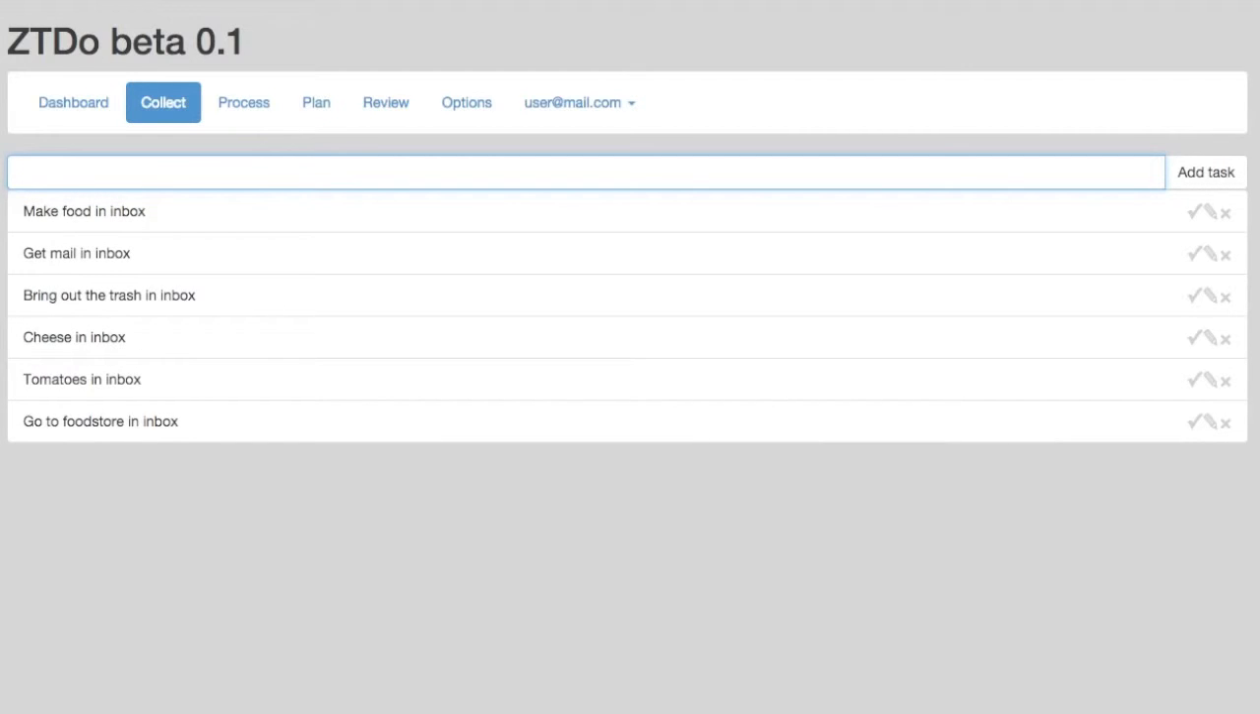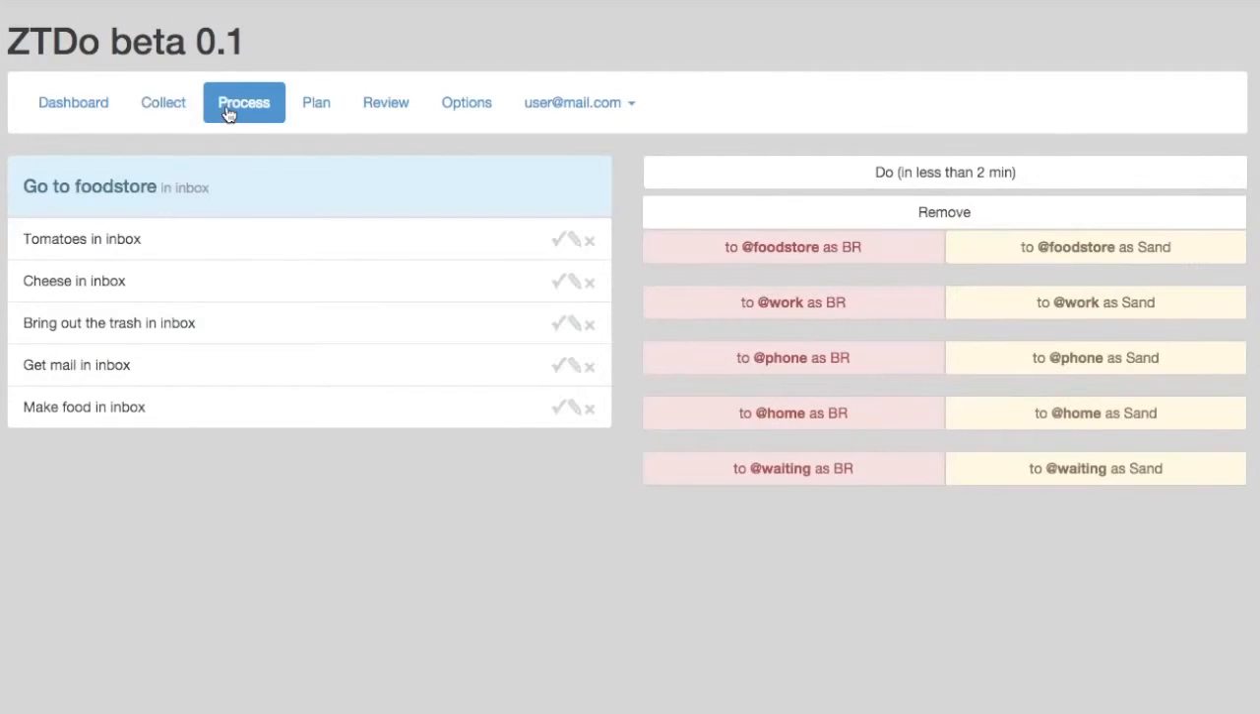Now, when we got a bunch of tasks, both big and small, we can go further on to process. I should also say that you can complete stuff here, you can edit it, and you can delete it. It's nice and handy if you happen to write something wrong, or just don't figure it would be as actionable as you initially thought. So let's go on to process.